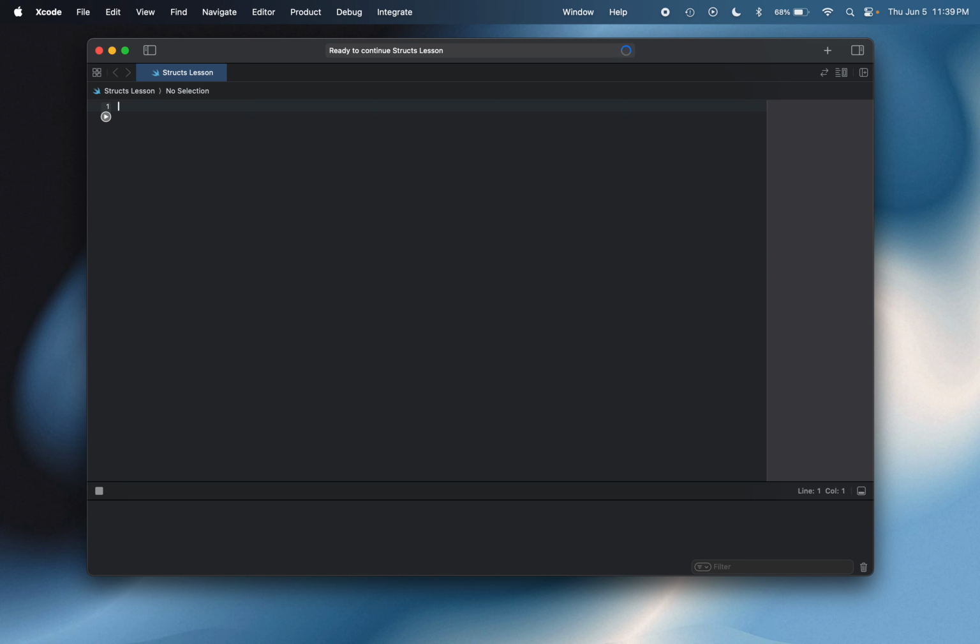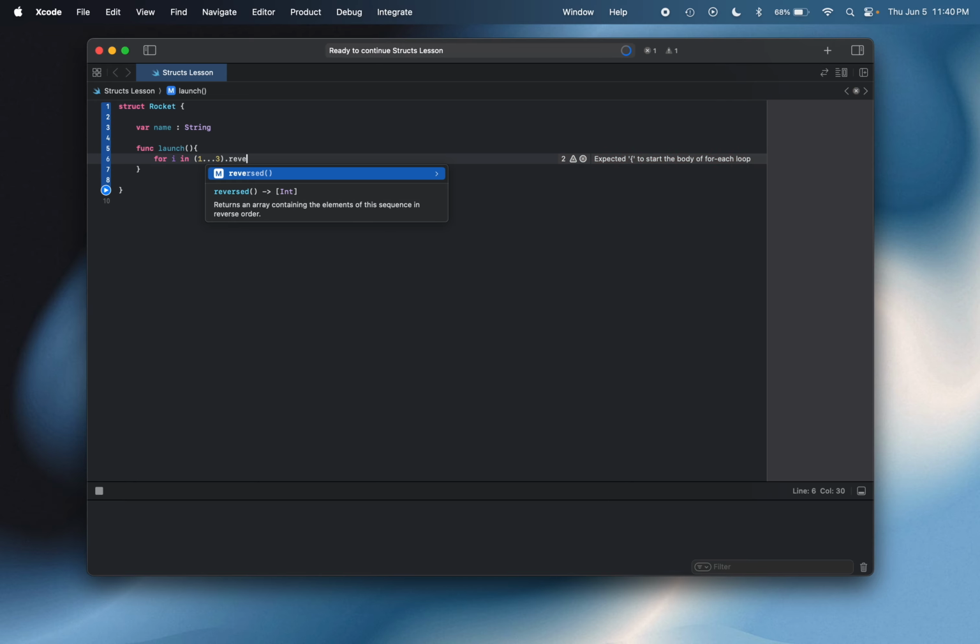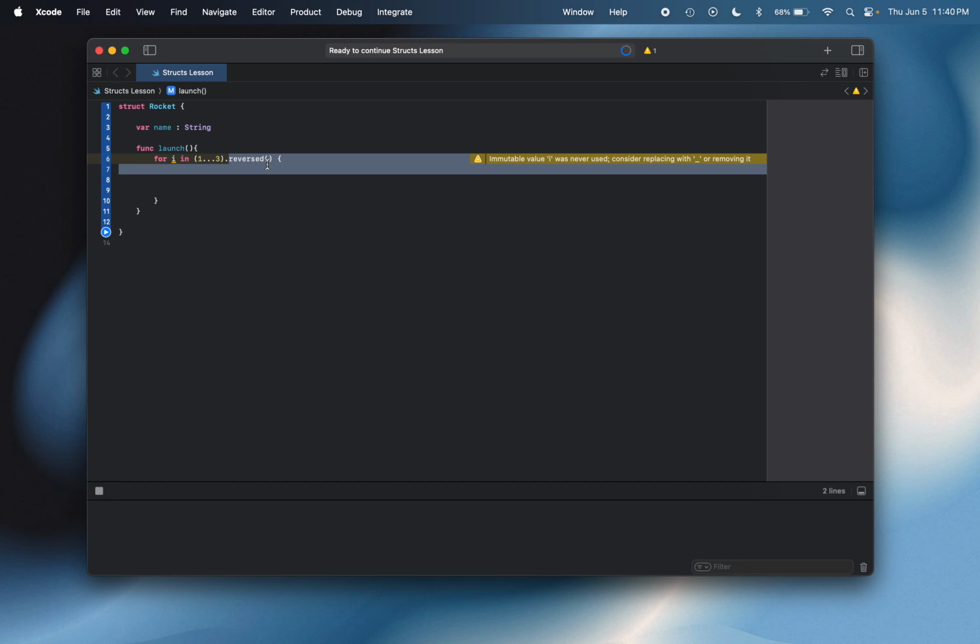Let's take a look at our third example. Struct rocket. We're going to give it a name property. And over here, let's declare a function, which we can do inside of structs. So let's call this launch. And we're going to launch our rocket. We're going to say for I in 1...3. We say dot reversed, because if we don't say reverse, it's going to count in order. It's going to go 1, 2, 3. But when we launch something, we say 3, 2, 1. That's why we put this reverse.